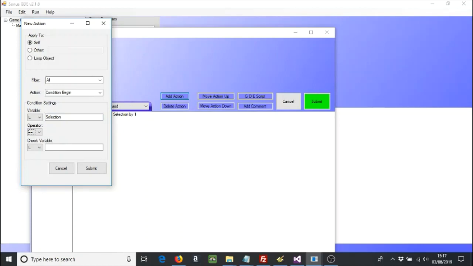So our operators are how we want to compare two values. Equals means make sure they are the same. Greater. Greater than. Greater equals. Greater than or equal to. Less. Lesser than. Less equals. Lesser than or equal to. Not equals. And not equal to. So we want to check if it is above 2. Greater. Check variable. Combo box L collapsed. And we want to check it against a constant value of 2. G, C.